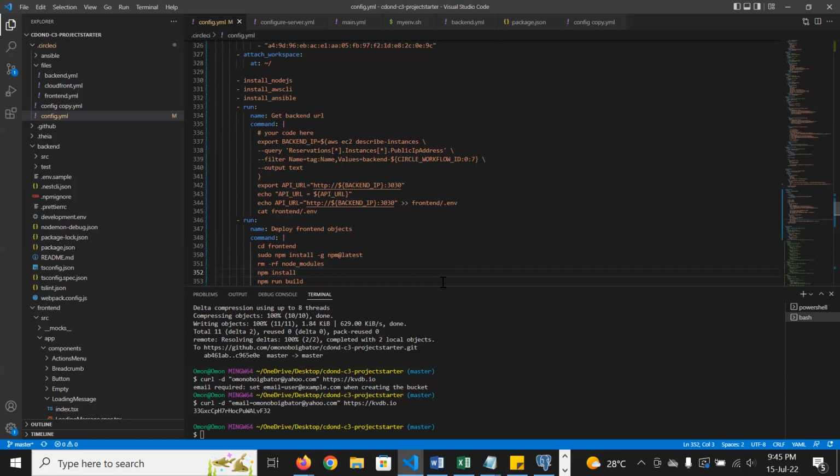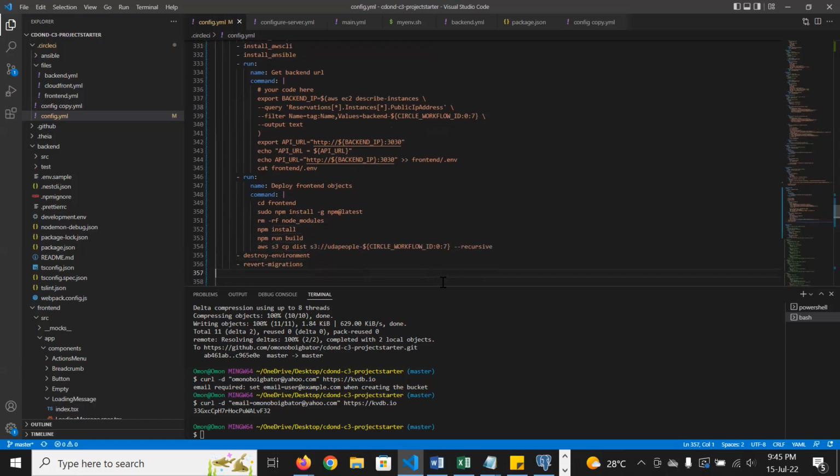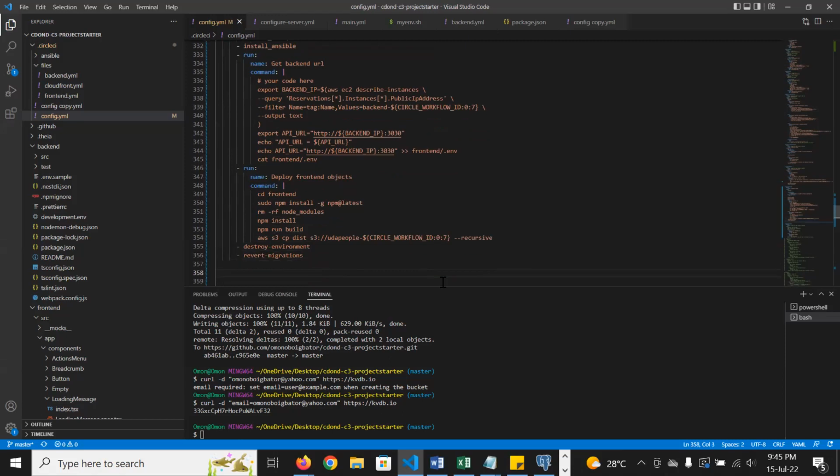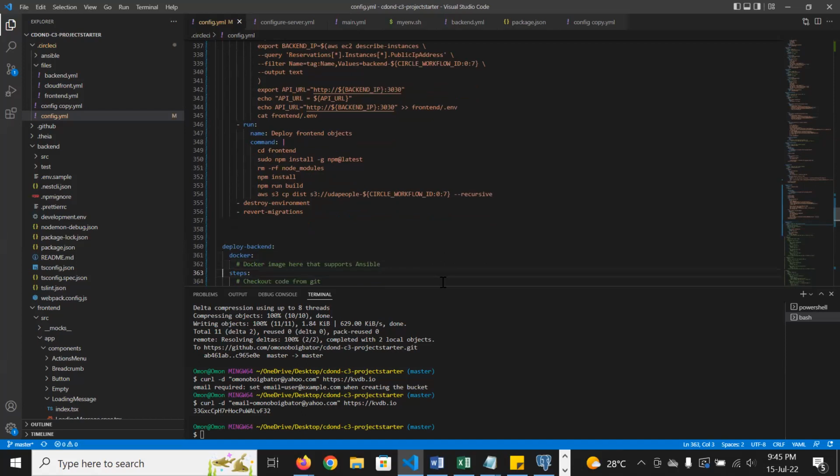And so deploy front-end objects. Scroll down a little bit. So front-end objects, we are seeding into front-end. We are installing npm, the modules, and we are going to keep some items in our buckets. So let's see. Scroll down a little. Okay, deploy front-end objects. Are we supposed to deploy front-end objects?